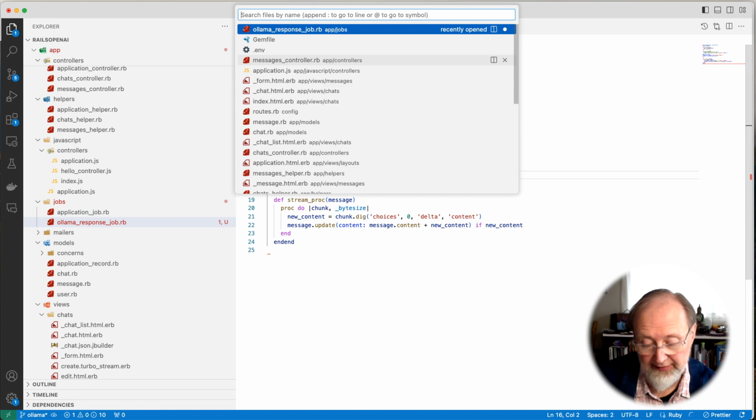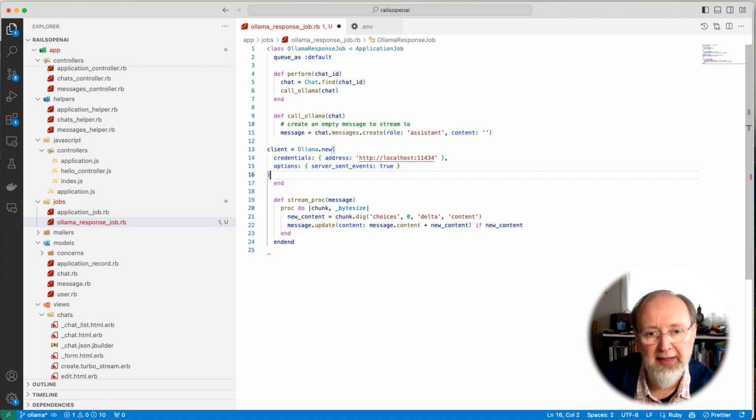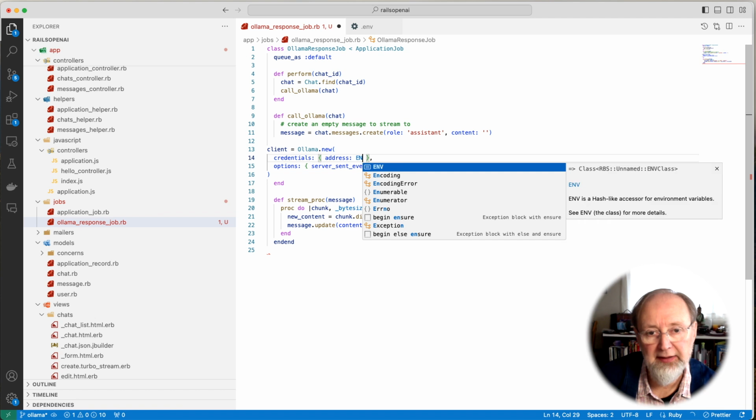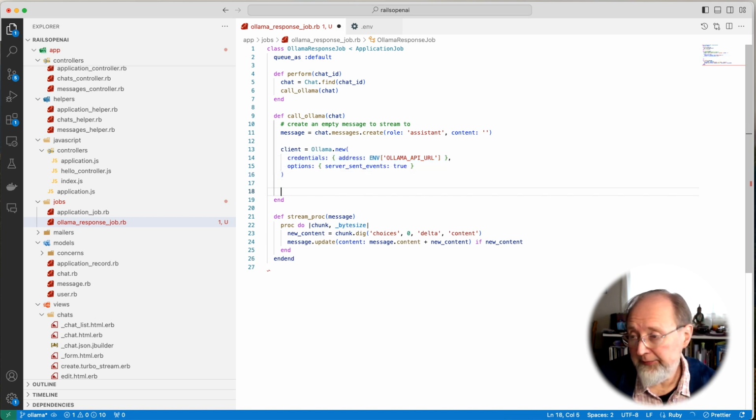So let's go to our .env file. And here's where we're going to call an Ollama API URL 11434. And we'll use that there. I don't know why it's not formatting right for me today. So we've got a client.